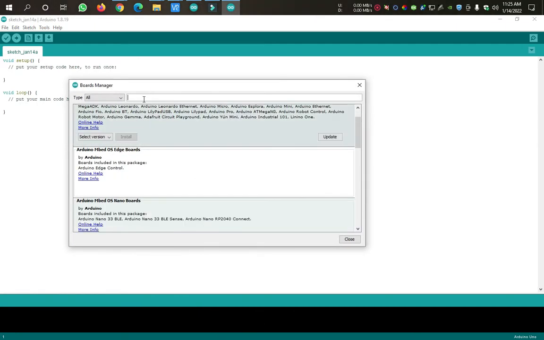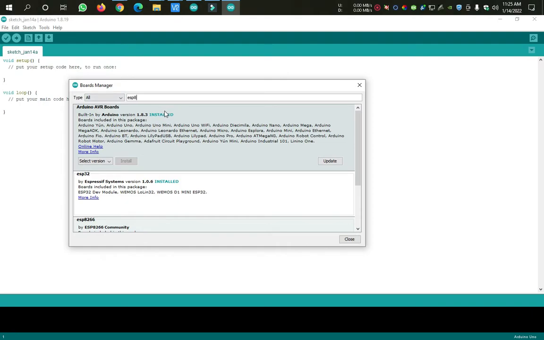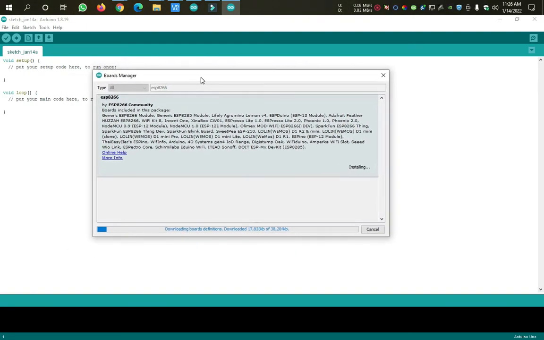It will take time. ESP32, just click over there. Here it is installed. Now I will install ESP8266. Just click the install button to install. You have to install generic and these are the details. It might take 1 to 2 minutes, depending on the internet connection speed. My speed is about 100 Mbps, so it will be fast.